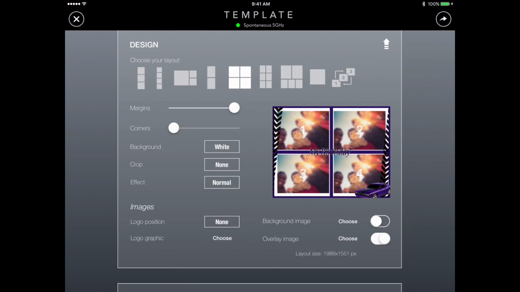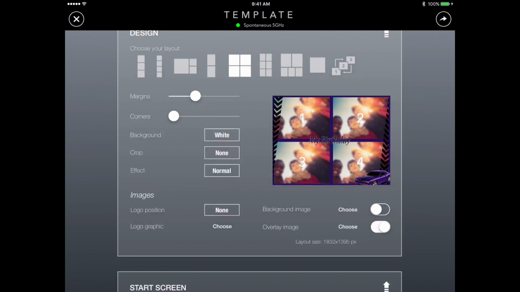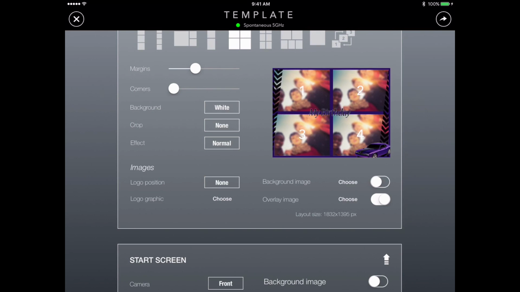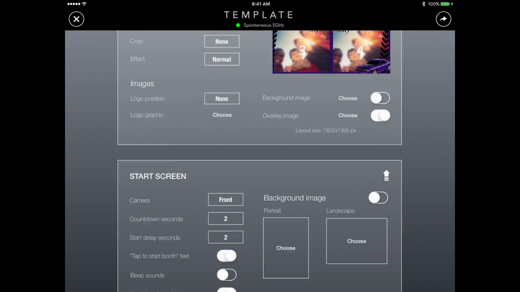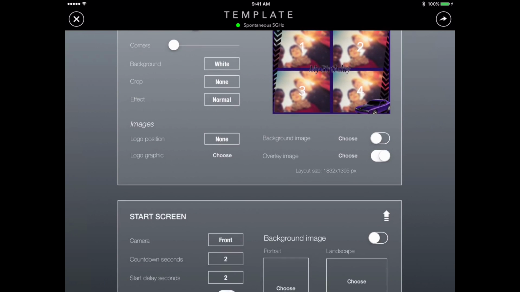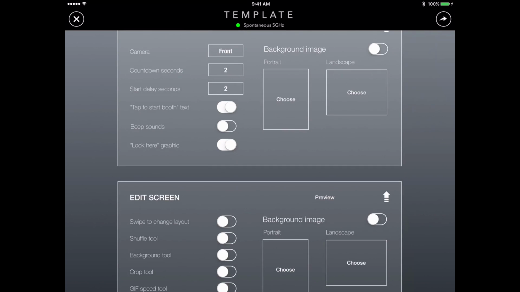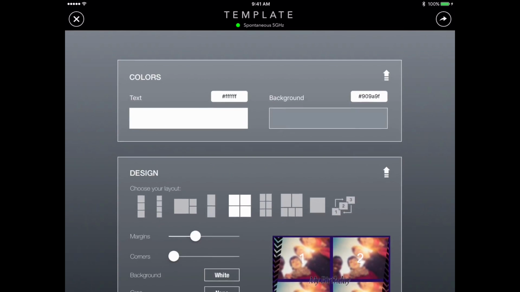Now, if you notice, we have a white background around each photo. Now we bring the margins back. As we bring the margins back, there you go. So now you have your overlay, and once you have your overlay, you're good to go to take the picture. We don't have to touch the corners, the background image, the start screen, none of that stuff, because remember, we already preset it beforehand. So now we can click and start the session.